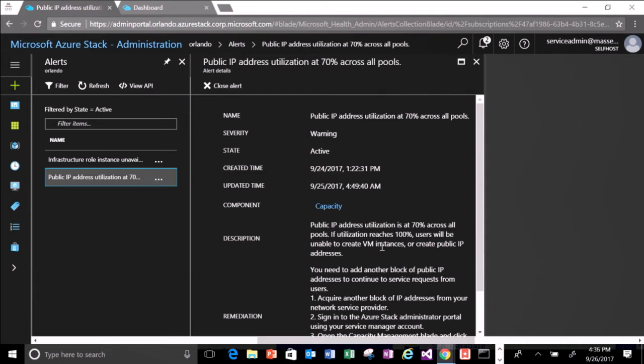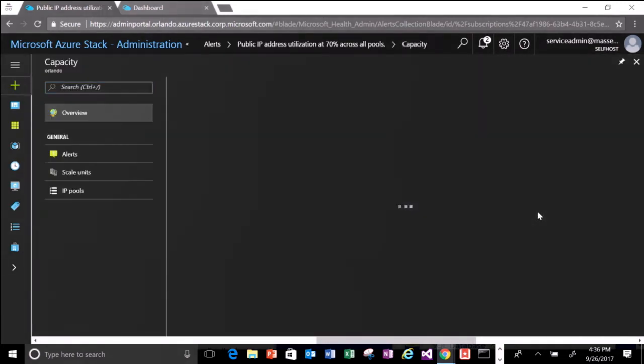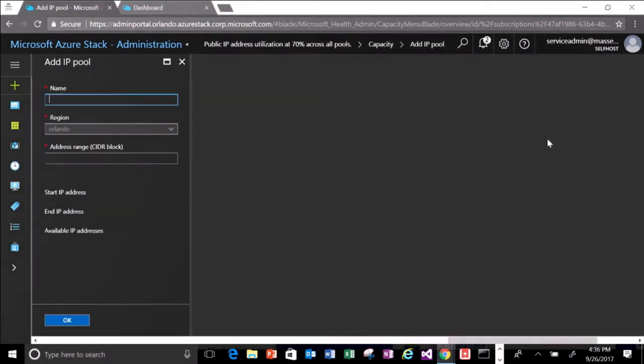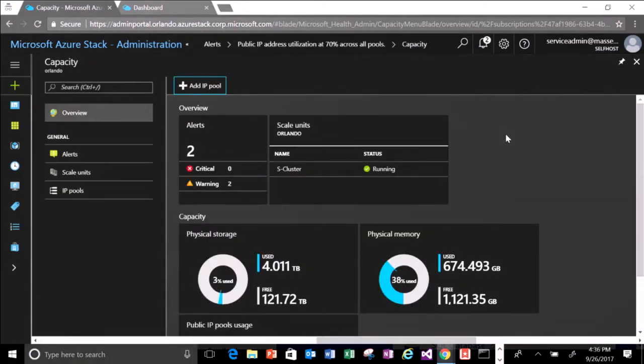a breadcrumb that way, or we provide context links in each of the alerts so that I can jump directly to the page and take the action specified. So in this case, I've jumped right to the capacity blade, and I can select Add IP Pool. This opens up an Add IP Pool blade. I can enter the name, the address range, and then click OK, and this will add to my existing block of IPs and relieve that IP pool pressure.